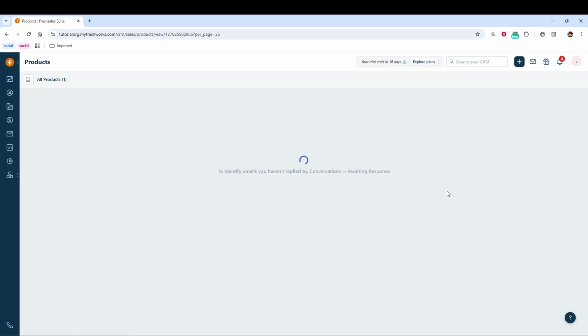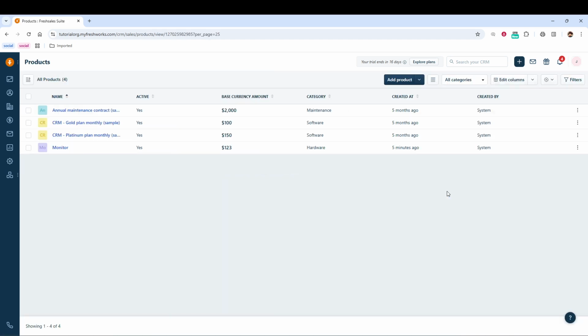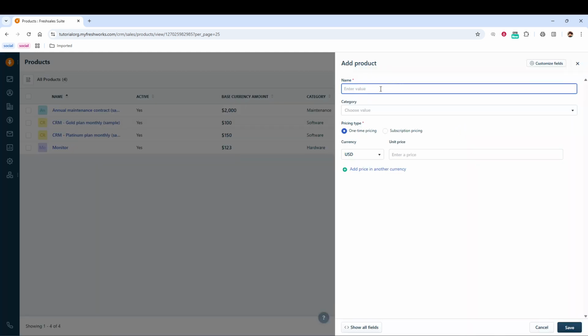This section is where all of your existing products are stored, and it is the place you will use to create new product entries that can be attached to deals later. Take a moment to confirm you are in the correct area before adding anything, especially if multiple teams share the same account. Next, click the Add Product button in the top right. This opens the product creation form.